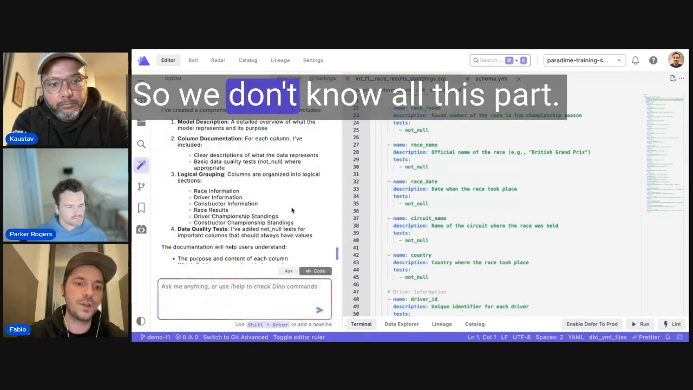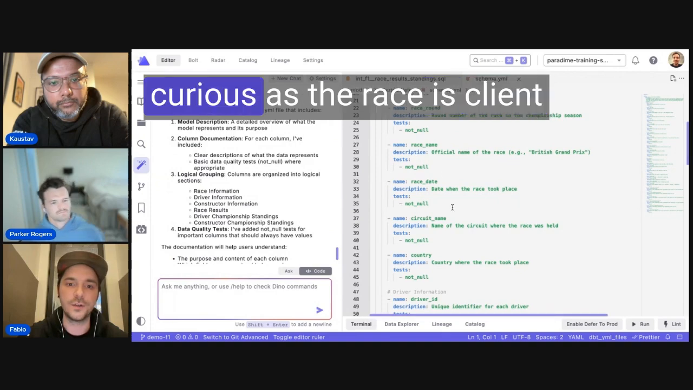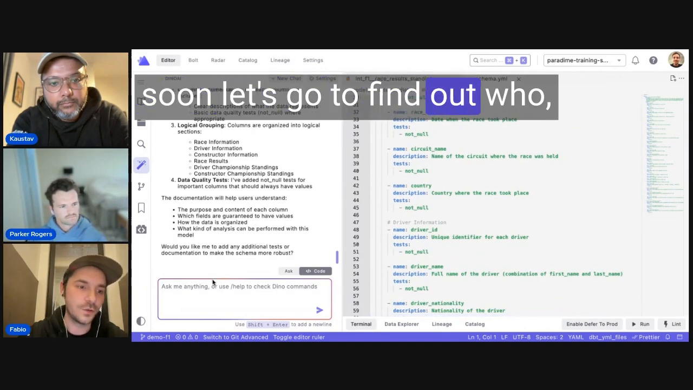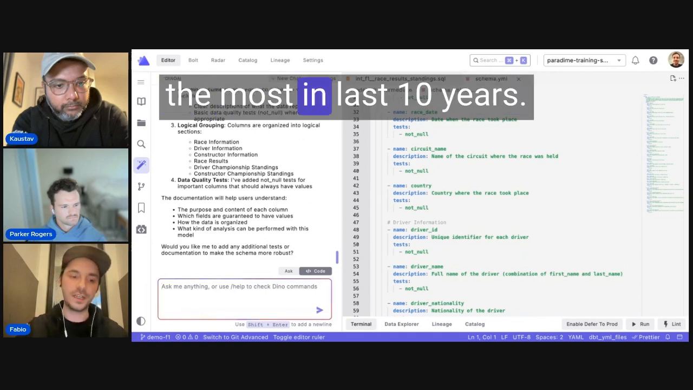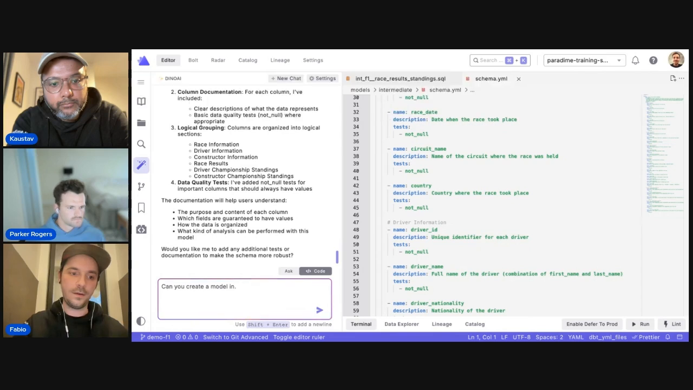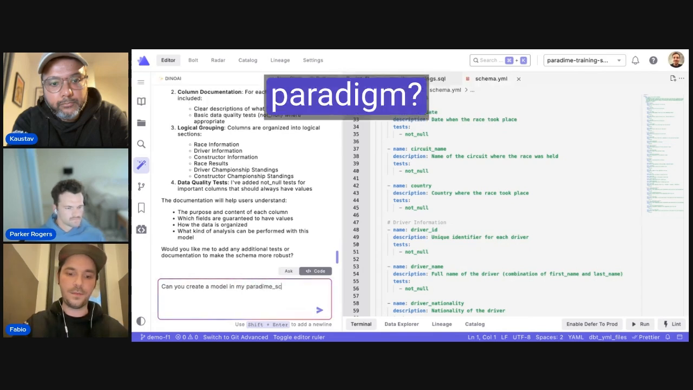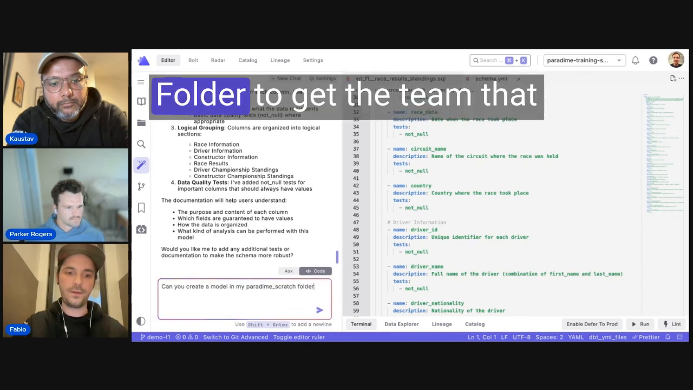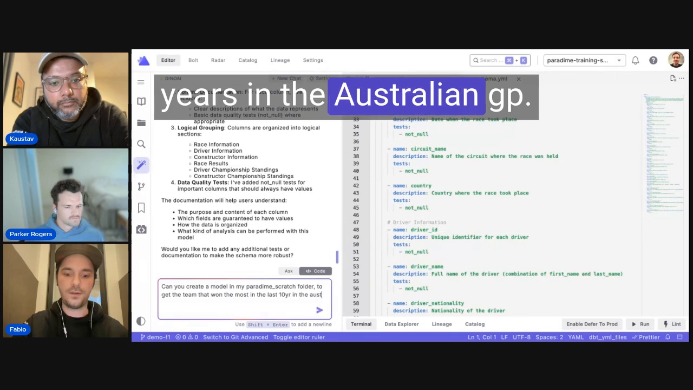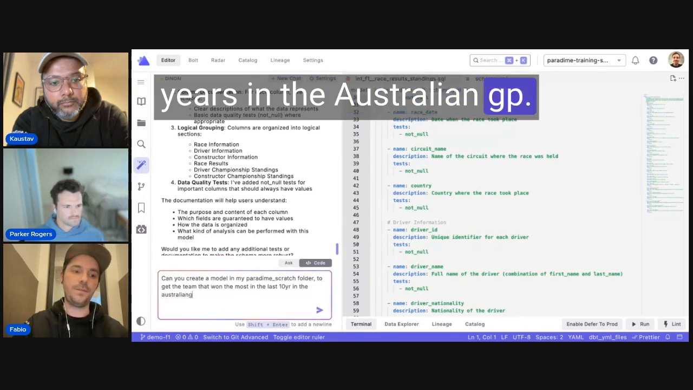Awesome. So we've done all this part. Now something I'll be curious about, as the race is starting pretty soon, let's find out who the team was that won the most in the last 10 years. So I can just go ahead and say, can you create a model in my Paradime Scratch folder to get the team that won the most in the last 10 years in the Australian GP.